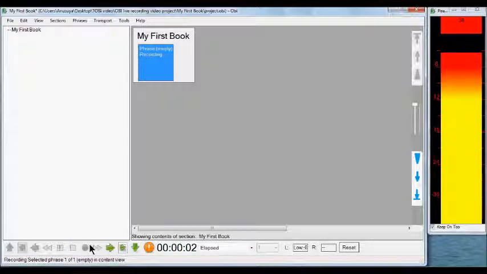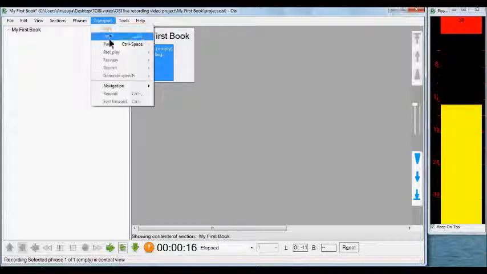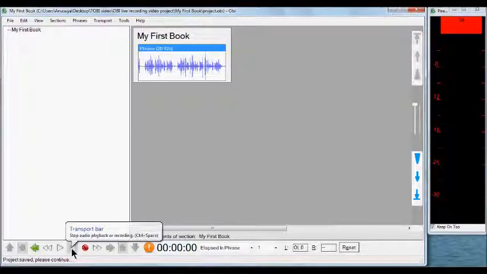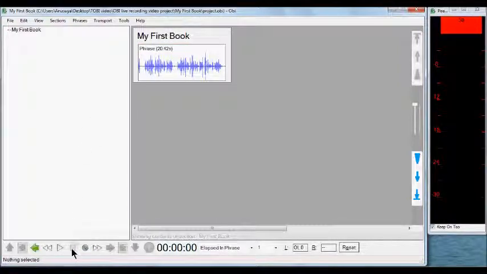You will now be able to see the time elapsed in the transport bar in the bottom of the screen. OBI will continue recording into the phrase till you stop by clicking Transport Stop on the menu or press Control Space. You can also click the Stop button on the transport bar. Now the phrase will display the duration of audio content just recorded into it and draw a waveform of audio beneath it.